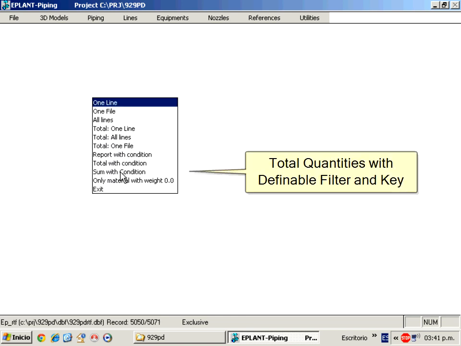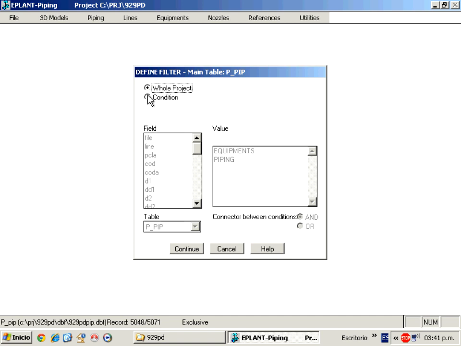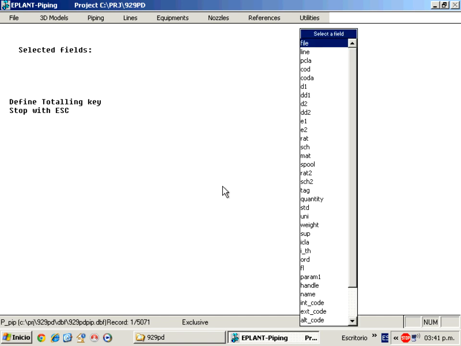We are left with this last option that is particularly useful to generate special reports, where, in addition to be able to apply a filter, the very key used to total the material can be defined. Let's look at how it works and its applications. We do not define a filter, and from this menu, the fields that create the totaling key can be selected.